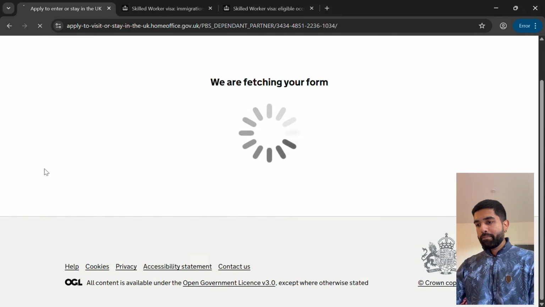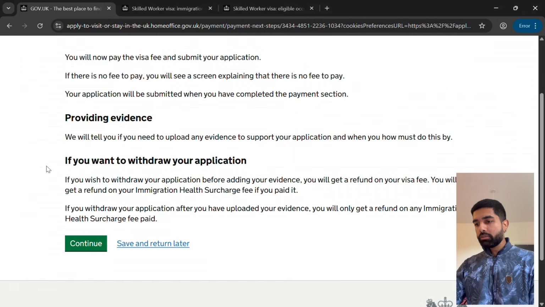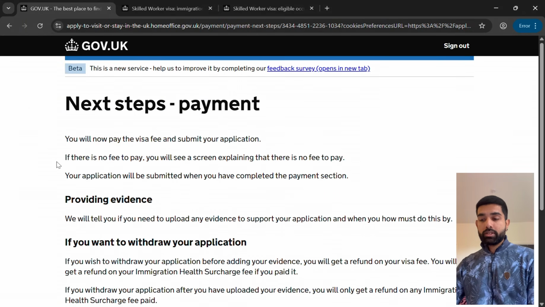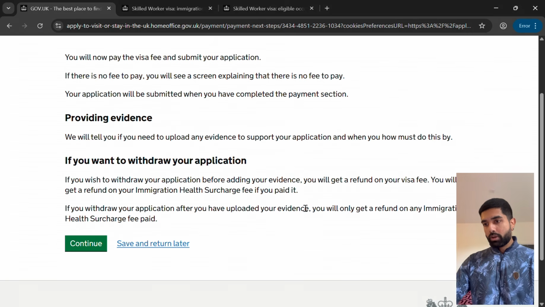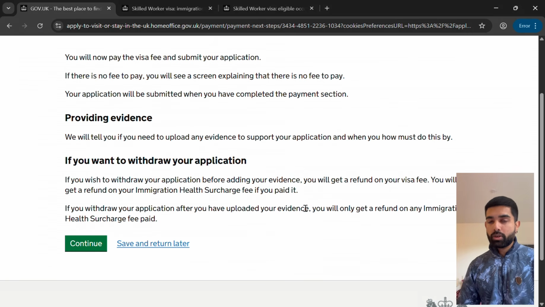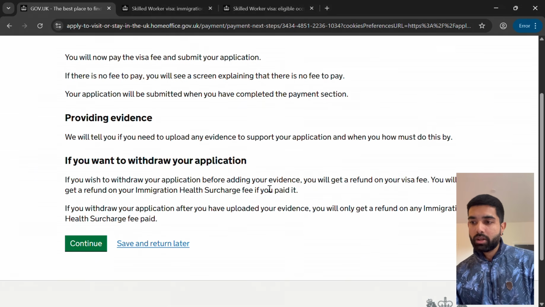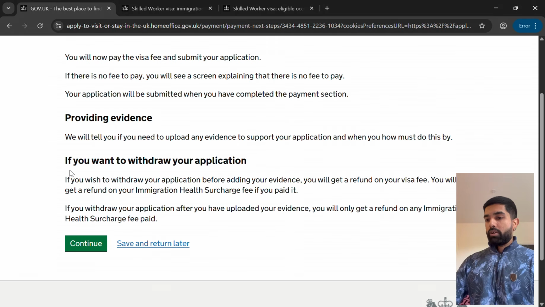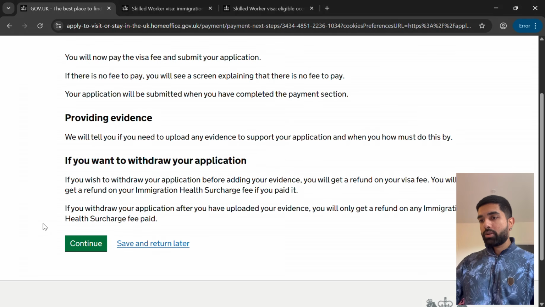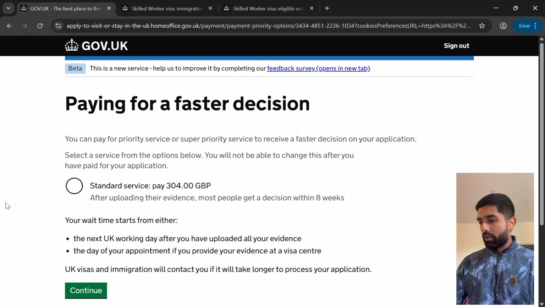Continue. Now this is where you'll find out how much it is. Usually it's £304. Next step is, because you are going through a health and care visa route, you don't have to pay the health surcharge, which is a good thing because that can come up to a good amount. People who go the other route, which is just skilled worker visa, have to pay the immigration surcharge, sorry, health surcharge. So for this case, you don't have any health surcharge. There you go. That's your visa fee.